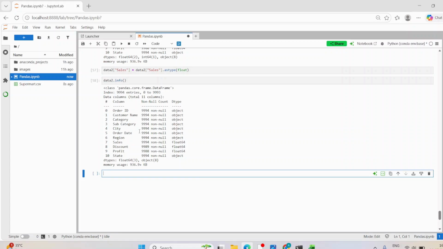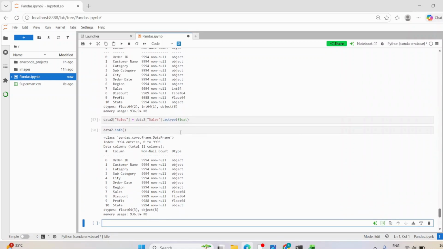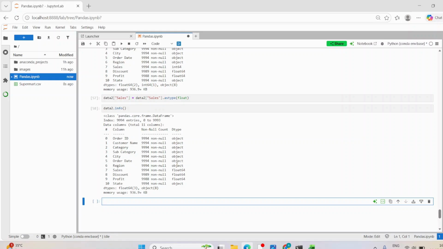We can use pd.to_datetime also. You can use object also for changing the data type. So this is how we can use astype for changing the data type. For datetime, we will use pd.to_datetime. So this is how we can change the data type.